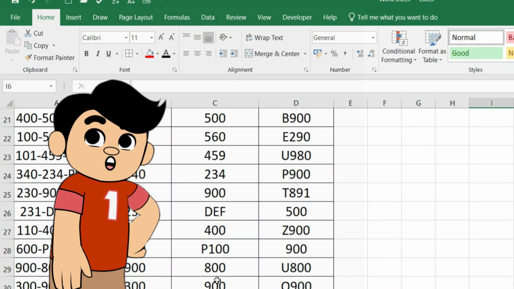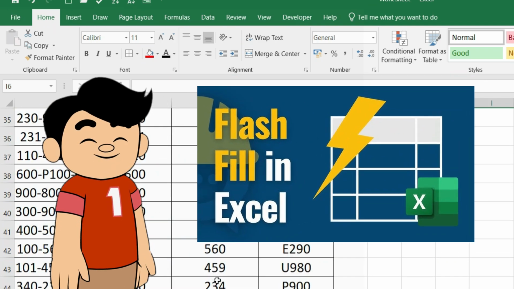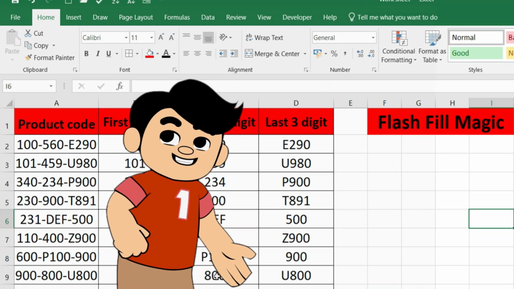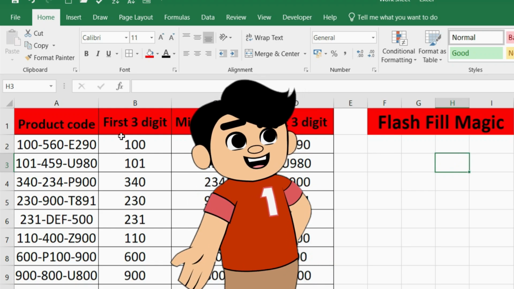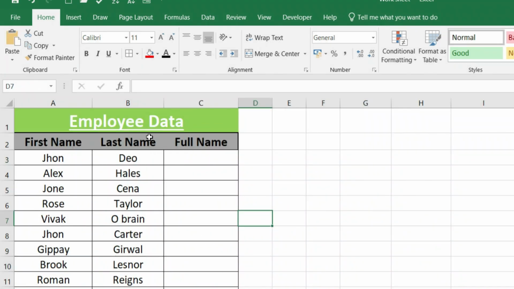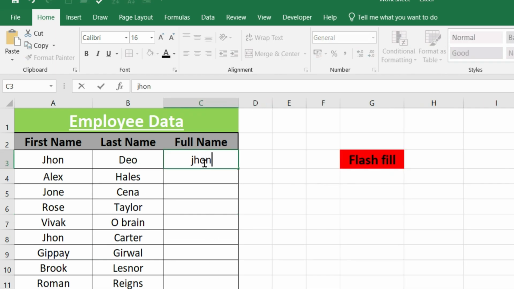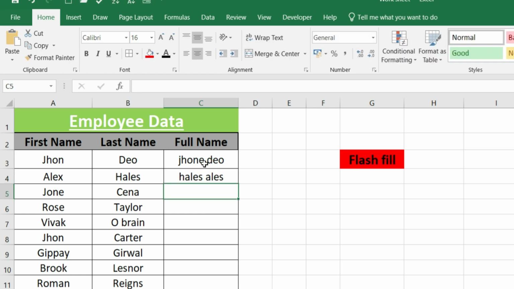Today, I'm going to show you how Flash Fill works in Excel. It's a super handy feature, especially when you're working with large datasets. Let's get started. I have a dataset with employee first and last names, but I want to enter their full names in the records. Typing each full name manually would be time-consuming and could lead to mistakes. So, I'll show you how to use Flash Fill to do this quickly and accurately.